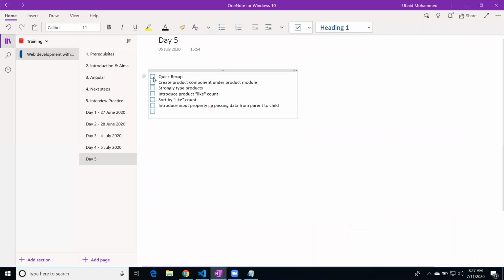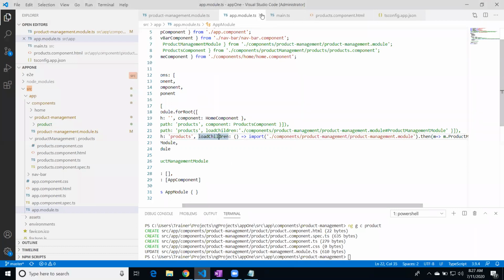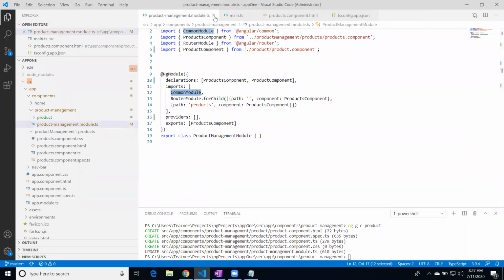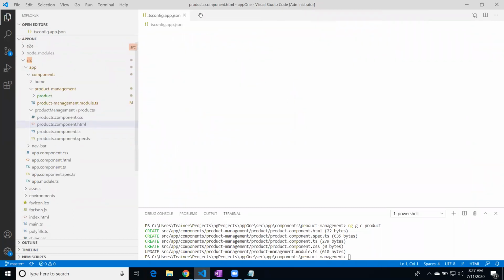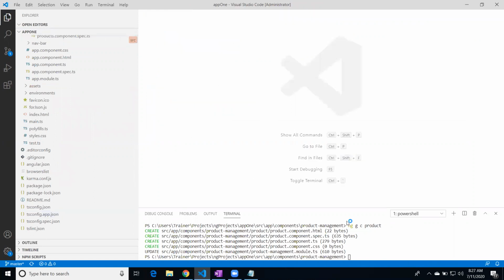So we are done with a quick recap, and we created this product component under product module, and we'll go ahead and strongly type our products. So what does strongly type mean? It just means defining a class, a particular class for that, and we'll go over the rationale behind that in a bit. So anyway, before that, let's kick off this so that we have an app ready to look at side by side while we are coding.